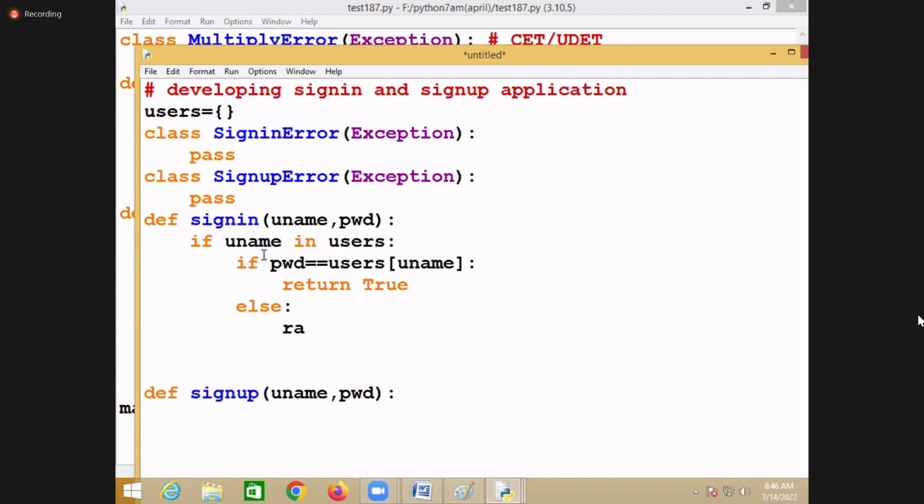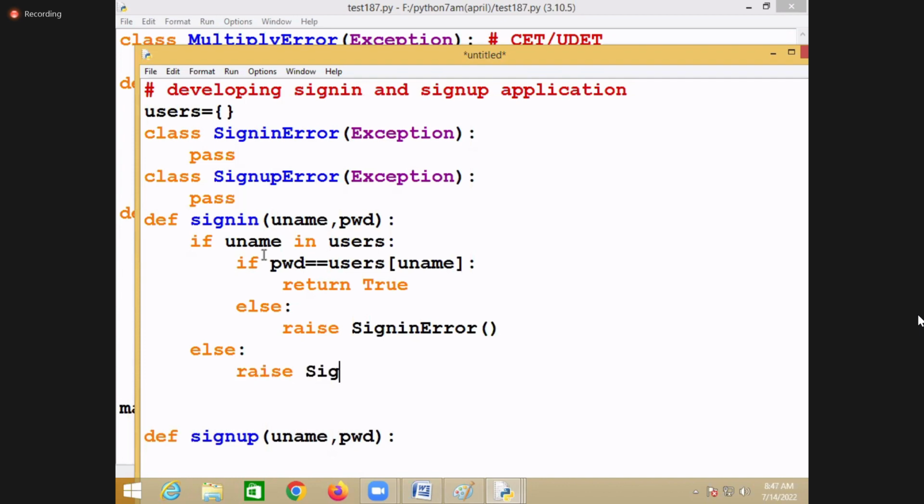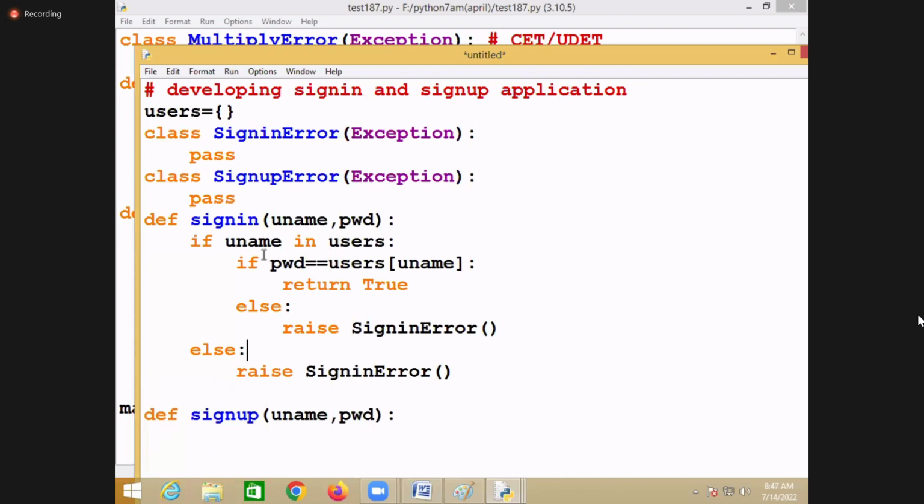Else, I'm raising an error. Which error am I raising? Sign in error. If username is also not available, even then I'm raising which error? Sign in error. Okay. If password is invalid, I raise sign in error. If username is not available, I raise which error? Sign in error.